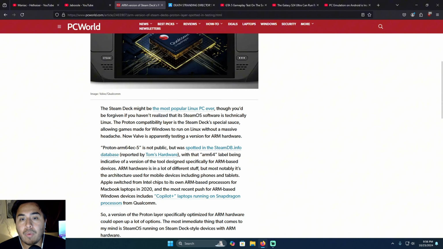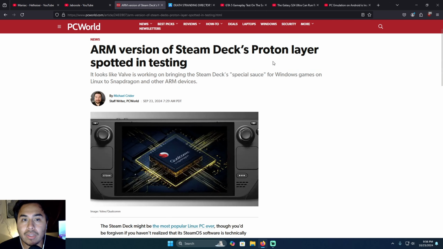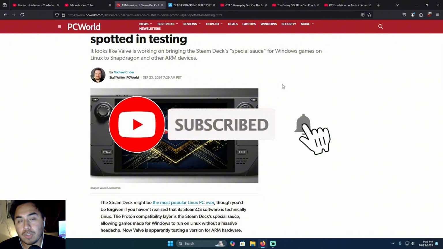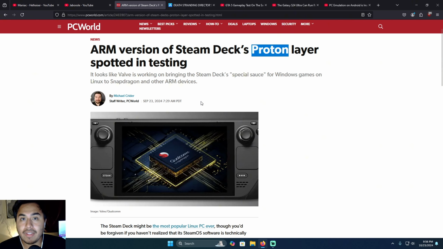So if you didn't know, the Steam Deck is a handheld PC made by Valve. You know Valve, the creators of Steam. They made Half-Life and Left 4 Dead and stuff like that. They made this handheld that you can see here in this picture, the Steam Deck, and it doesn't have Windows on it or anything like that. It has its own custom operating system called SteamOS. And the whole way that they are able to play so many Windows games is with this thing that they mentioned here called the Proton compatibility layer. Proton basically translates Windows games and allows you to play them on Linux. And it looks like Valve is actually working on a version of this, but specifically for ARM devices, aka mobile devices.